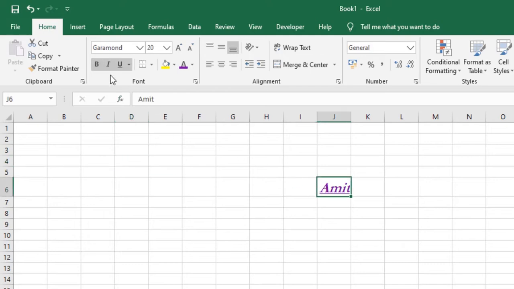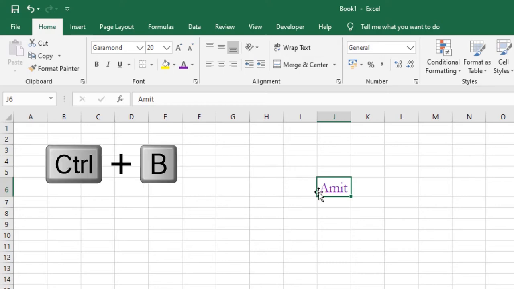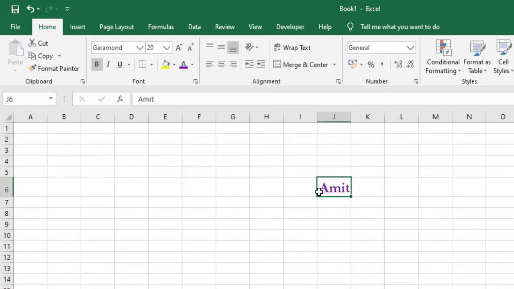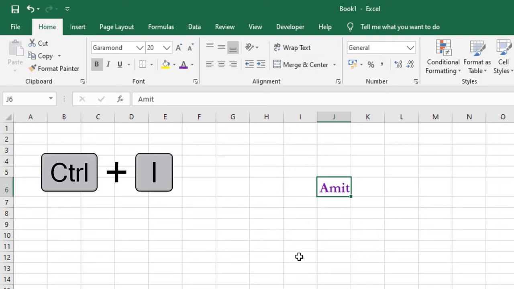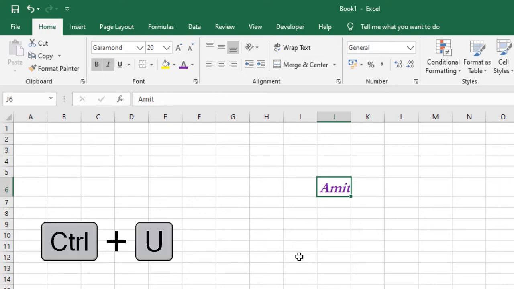You can see when we clicked on bold font, it changed to bold, and similarly with italic and underlined. Whatever style you selected will be applied to the text. You can also press Ctrl B on your keyboard and make selected text bold. For italics, you will use Ctrl I, and for underline, you will select Ctrl U.